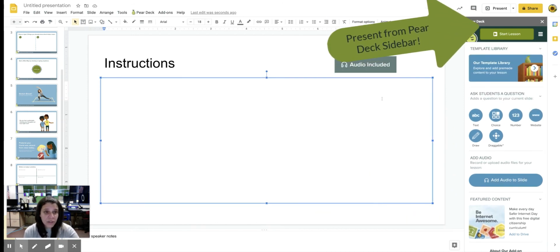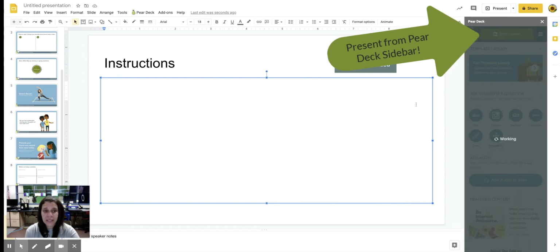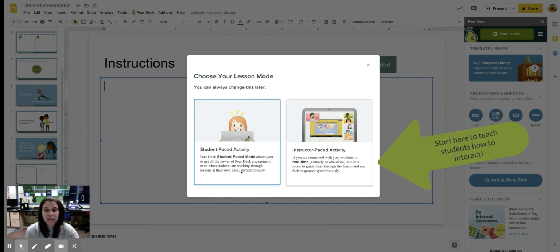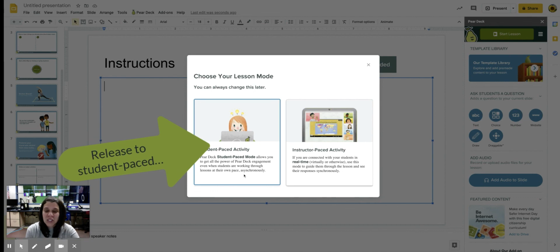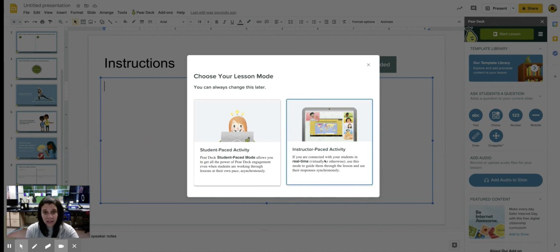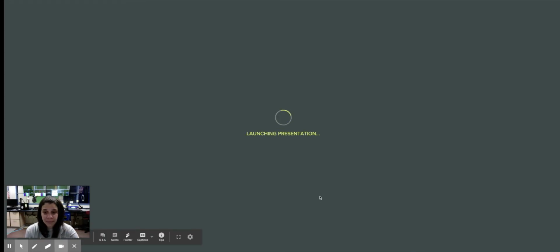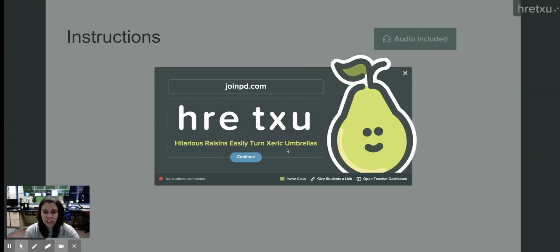To share your lesson with your students, all you have to do is click Start Lesson. And here's where you have your option to do student paced or instructor paced. I strongly suggest you start instructor paced so you can teach your students how to use Pear Deck before you let them go in student paced activity. That's just a nice way to scaffold learning technology and you can help them through it in that sense. So I'll click on instructor paced. And this is what I'm going to share with my students.